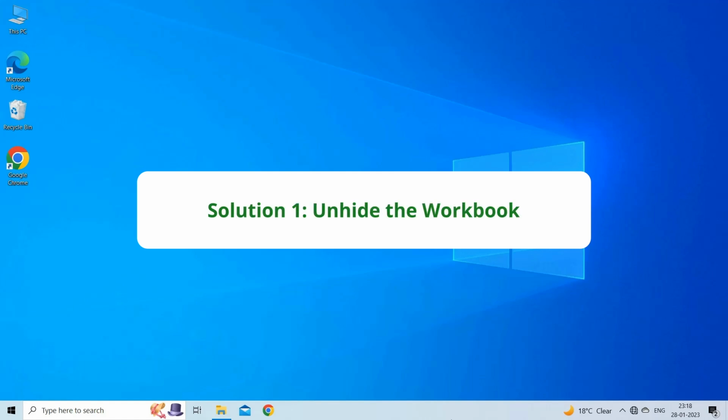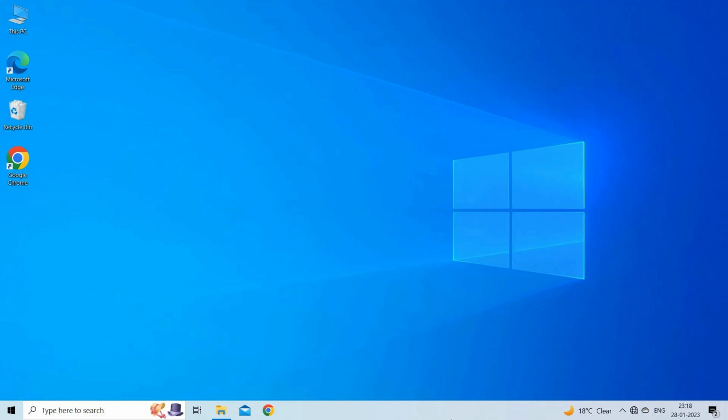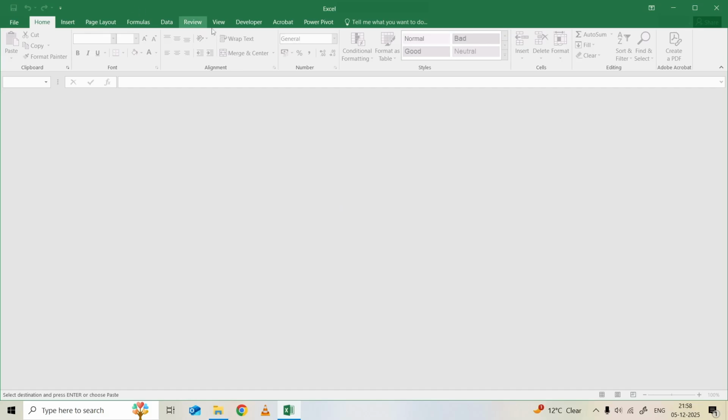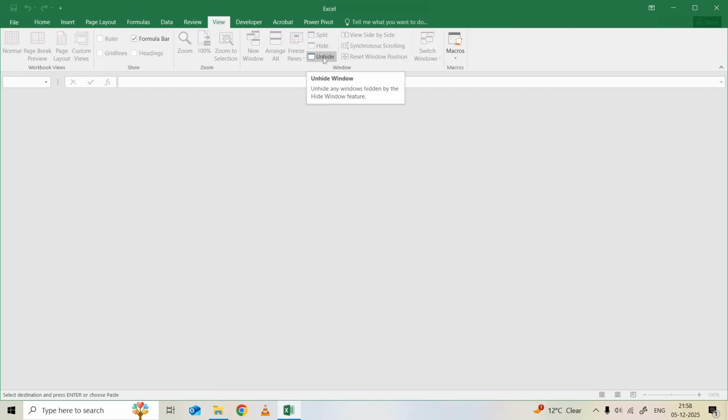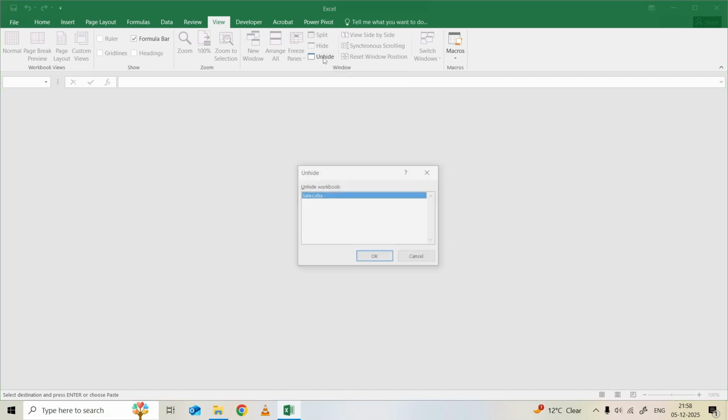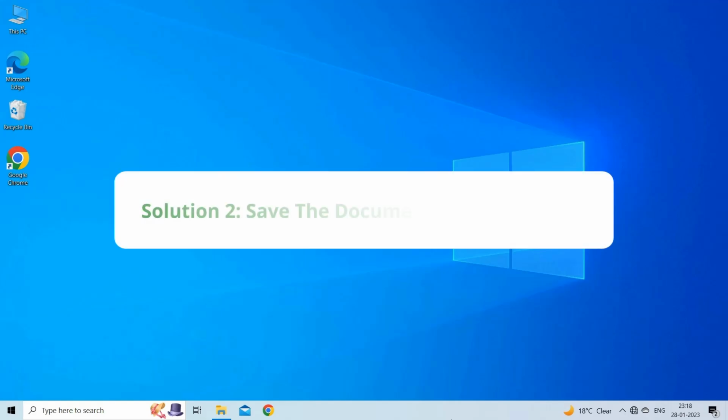Since you are facing this error, you may have hidden your workbook to safeguard it. Simply need to unhide the workbook from the View tab before accessing the macros. Open your Excel file. Go to View. Unhide from the Windows section. Select the hidden workbook you want to unhide from the Unhide window. Click OK.